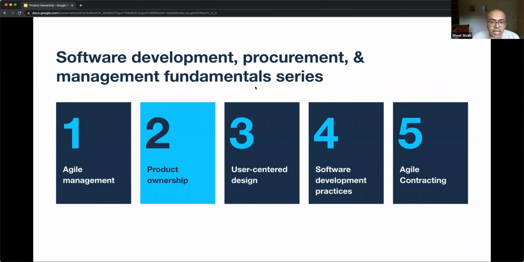Just to recap what this series is planning to cover: there's a session on Agile leadership and management. I'm going to be covering product ownership, and then there are 3 follow-on sessions to this: user-centered design, software development practices, and Agile contracting. I highly recommend that you view these in order as they all build upon each other. I'll be referencing elements of the Agile management and leadership session as part of my session.